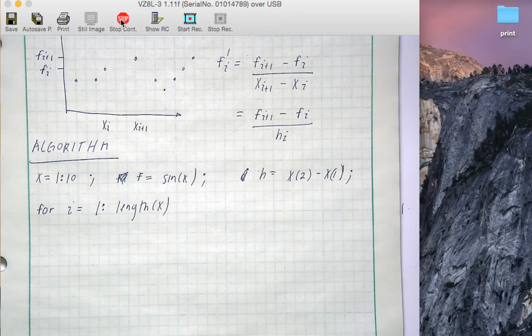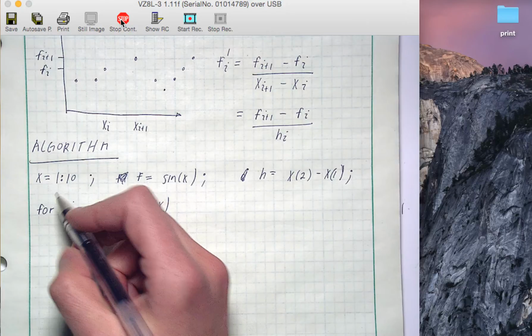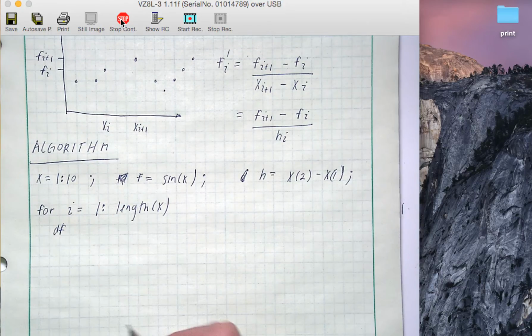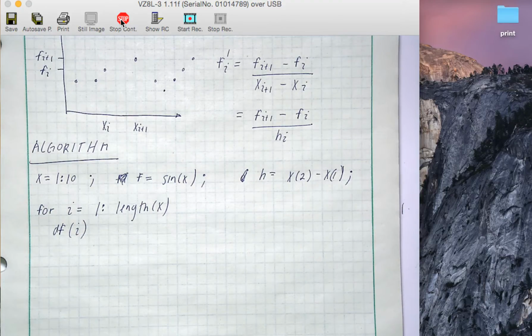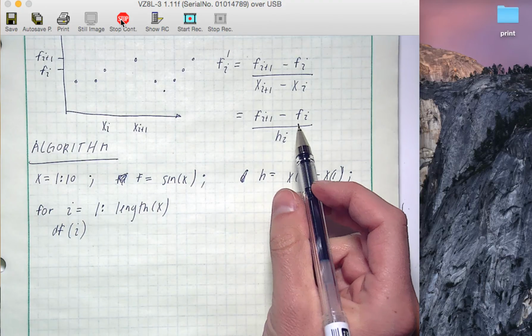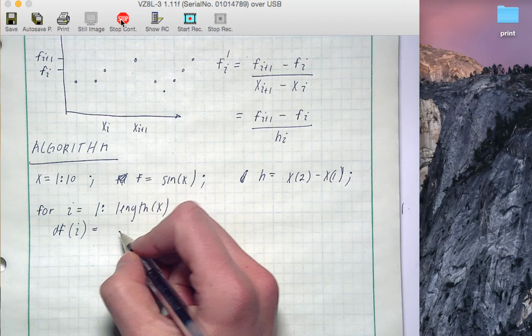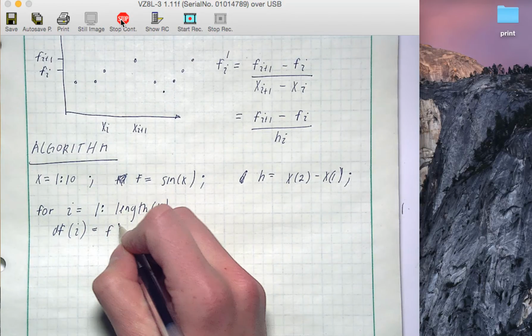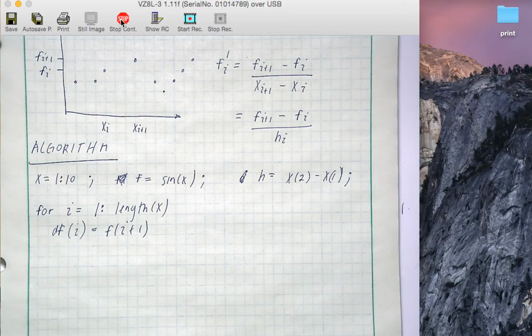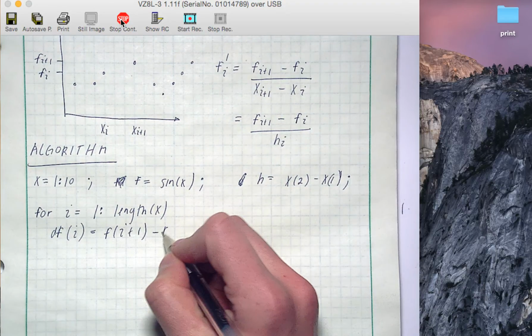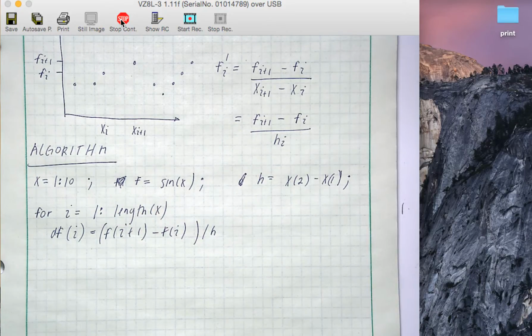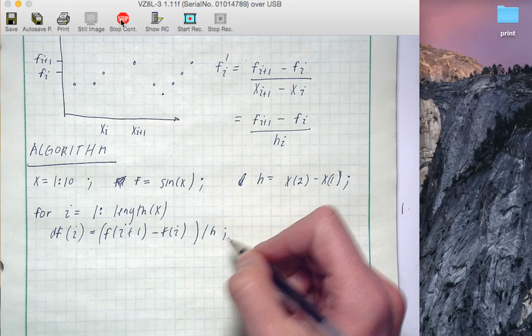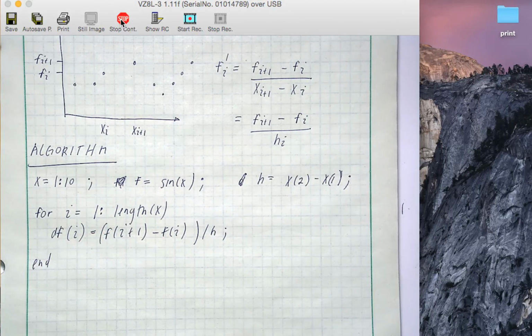So we're going to call the derivative df, and I'm going to index it with i because I want to calculate a derivative at every i point. And then I'm just going to apply this equation that I already wrote in index form. So I'm just going to access the point in front of it, subtract the point itself, and divide it by the h variable that I already defined. Does anyone see a problem with the code that I wrote?